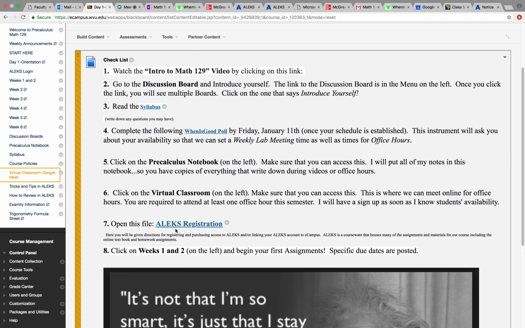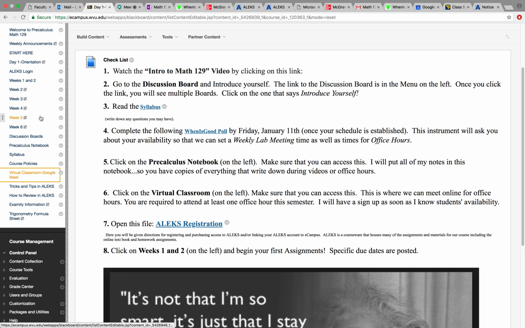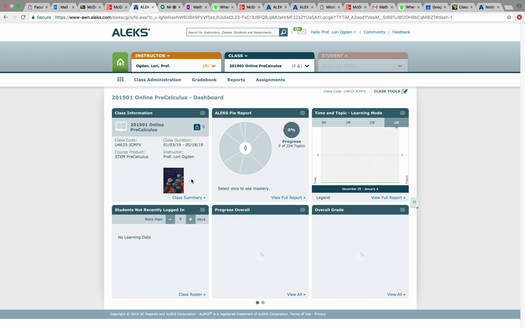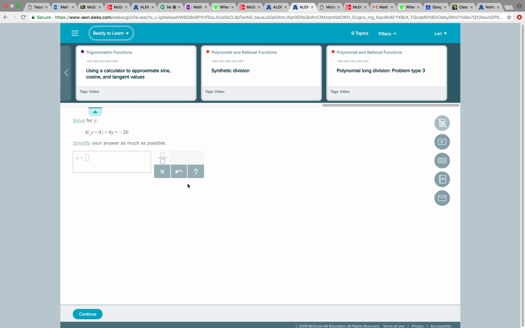And again, there's a page, this ALEKS registration, that will talk you through registering and paying for your ALEKS access. So you're going to want to make sure that you do that as well. ALEKS will house all the homework assignments and your tests. When you get into ALEKS, it's going to look something like this. Now, because no students have populated the course yet, my shell here is completely empty. So I actually am just going to pull up an old course so I can show you a little bit of what you'll see. When you get in, it'll look something like this.